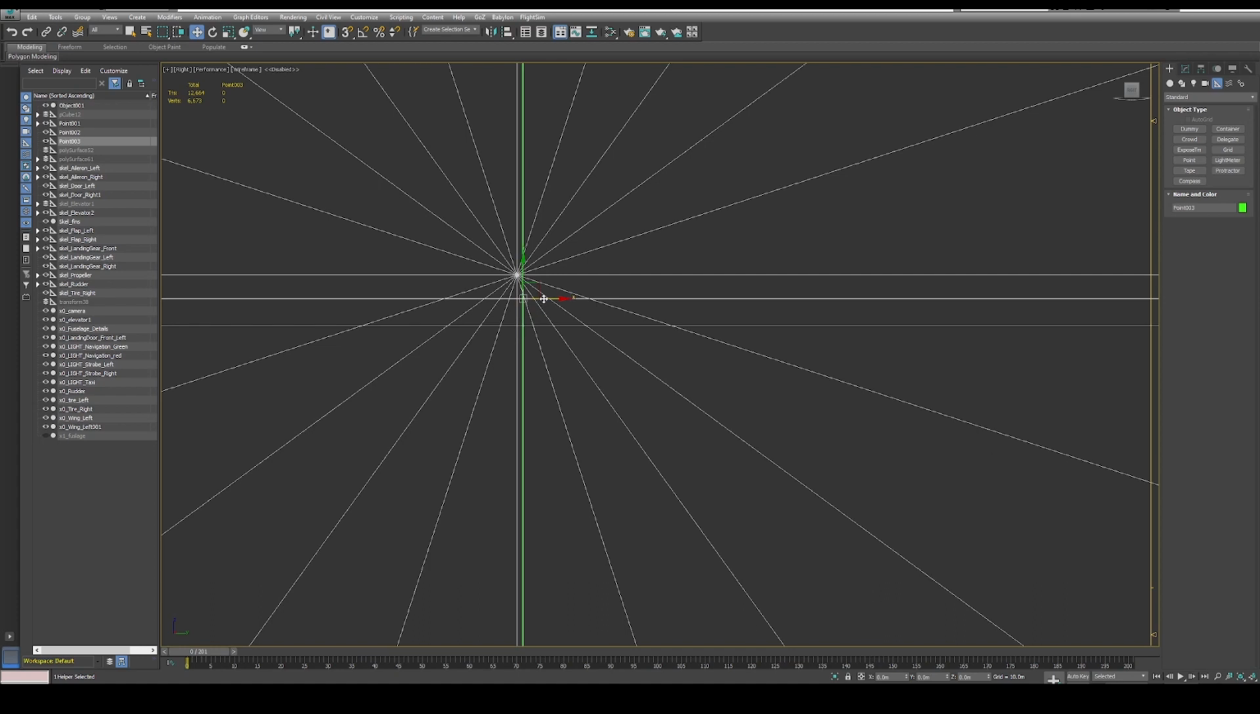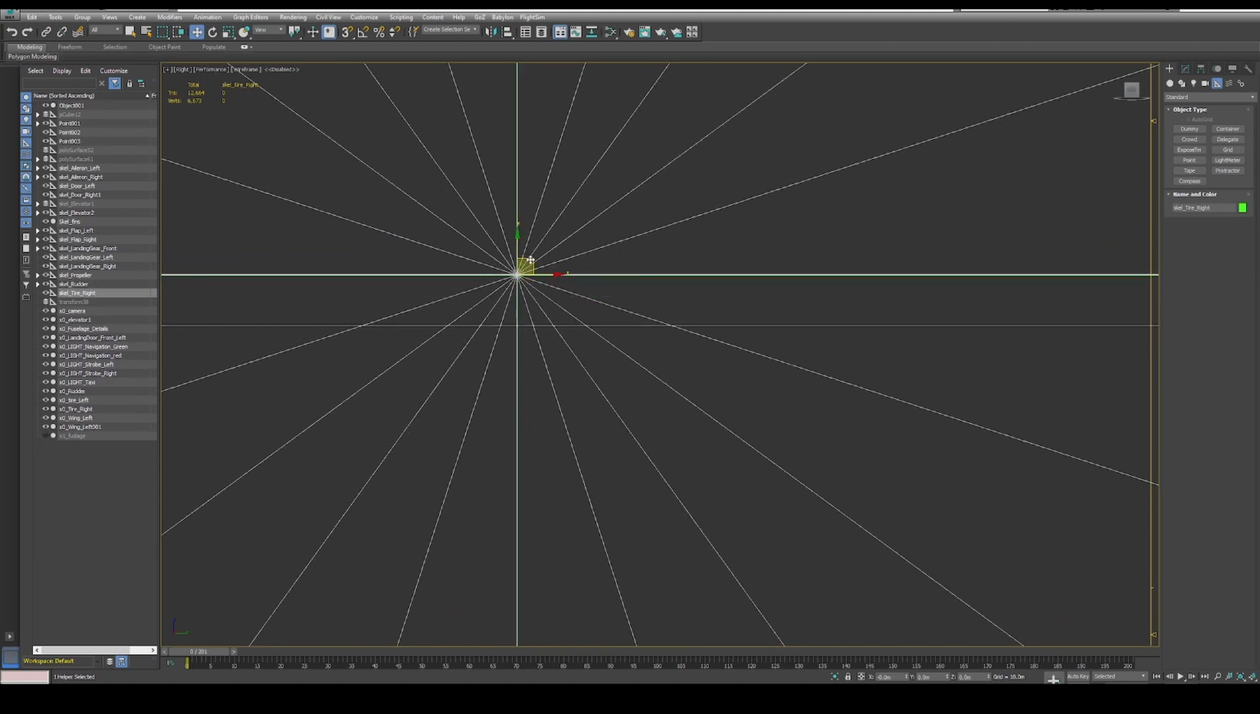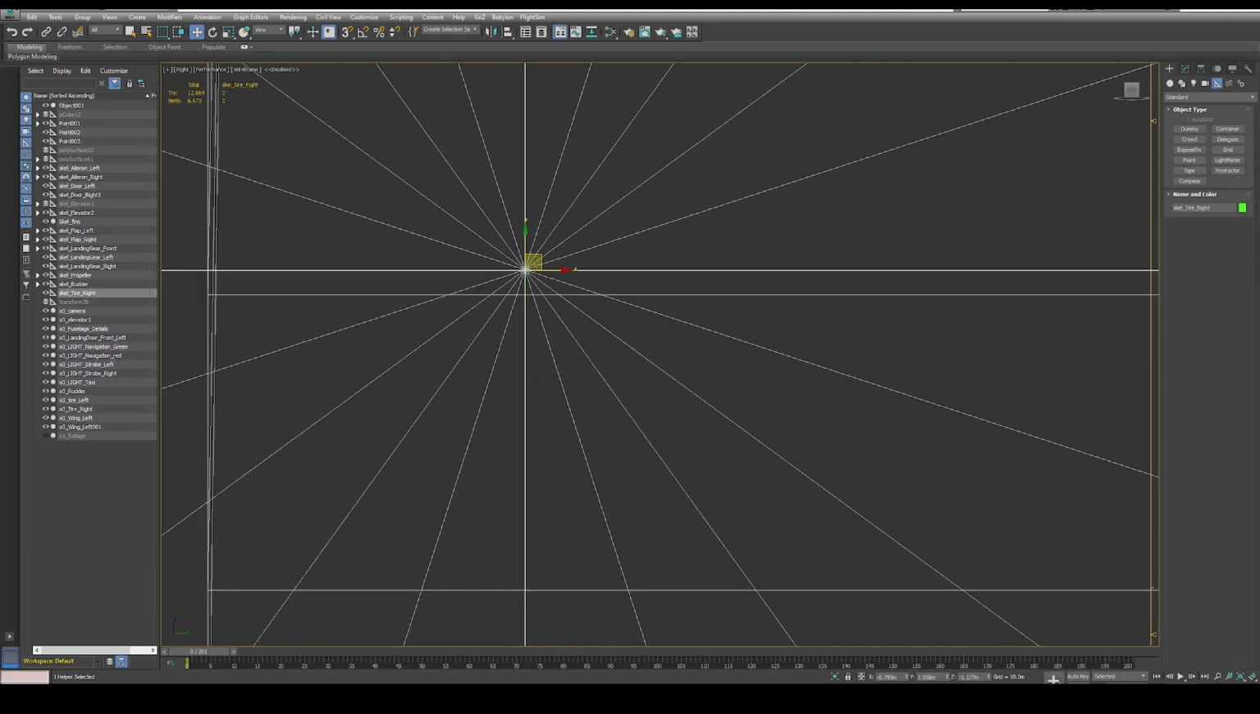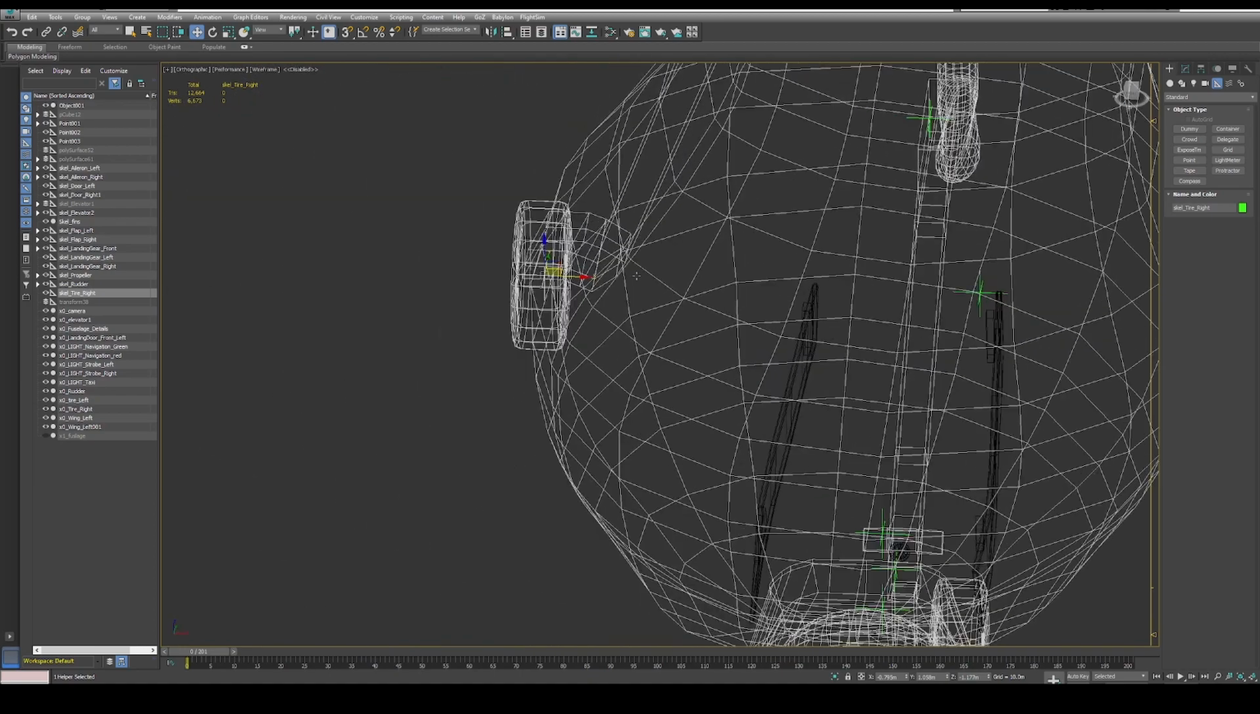I'm just aligning these really quick to the center of the object. So we're going to do left landing gear. No, we're going to do this tire and put it dead center. Then we'll select this one. We just want the helpers. There we go. Now you have those.